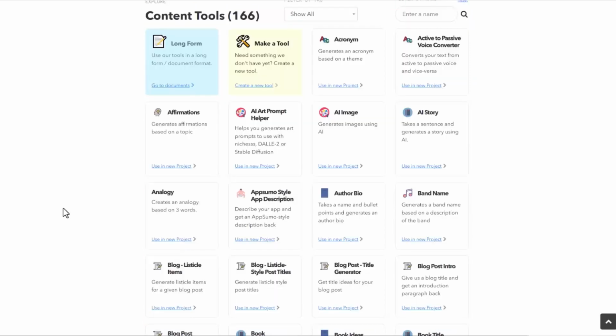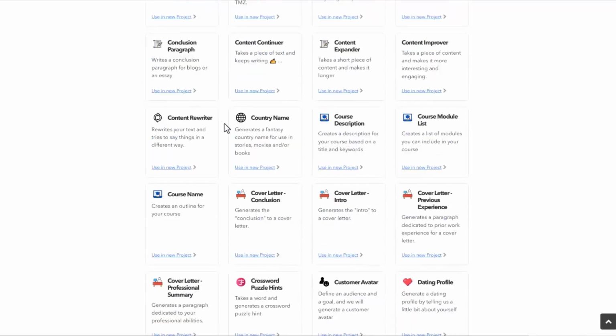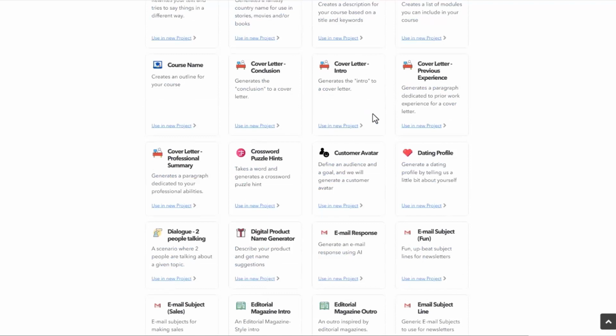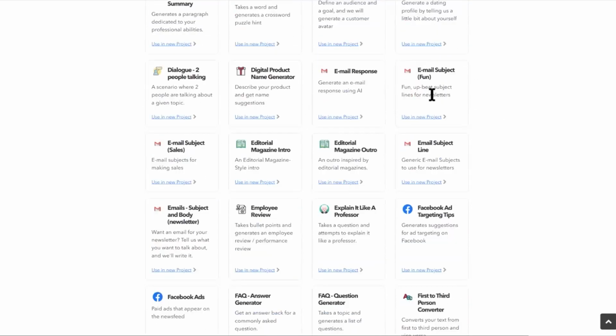If you want to generate images from your text, here is the one you can choose. If you don't know what to prompt, you can use the AI Art Prompt Helper to generate better quality images for you. Here's the blog post section. We have book, content rewriter. If you need a cover letter, you can find it here. Dating profile, email subject, and the body.